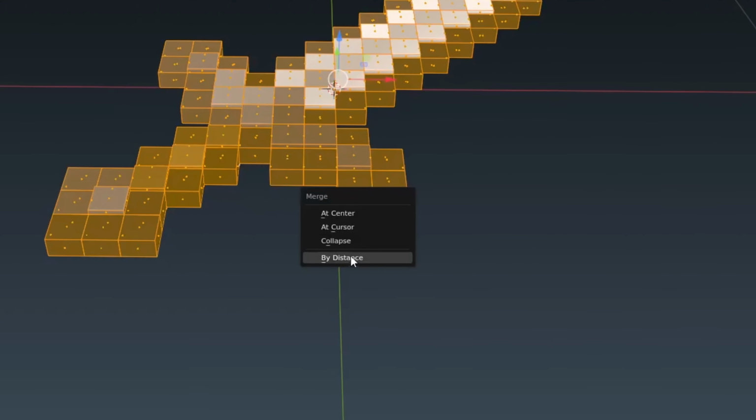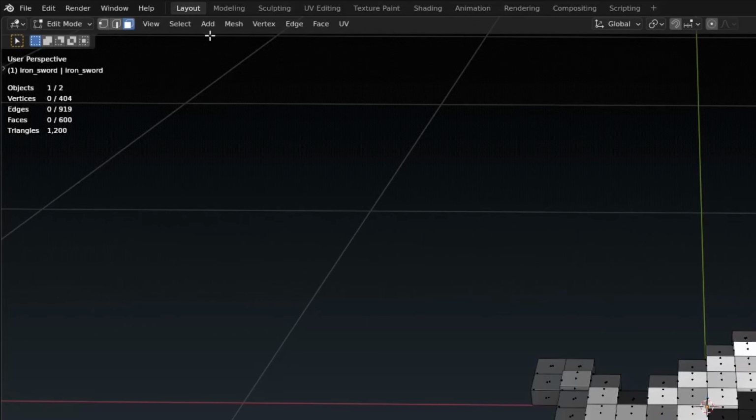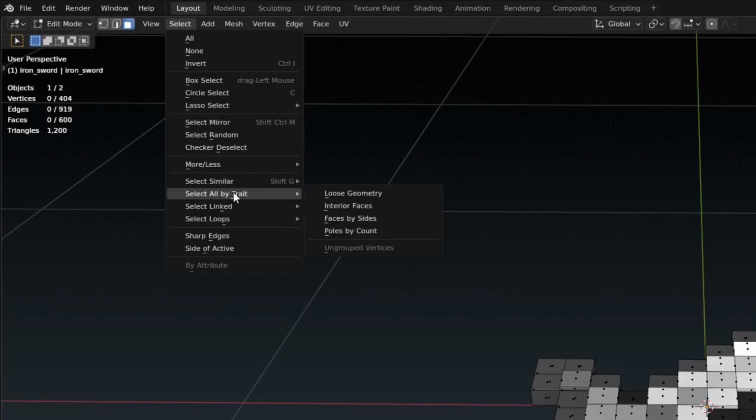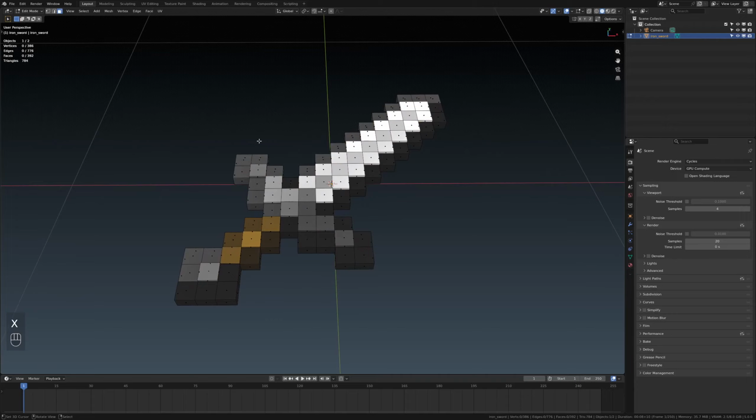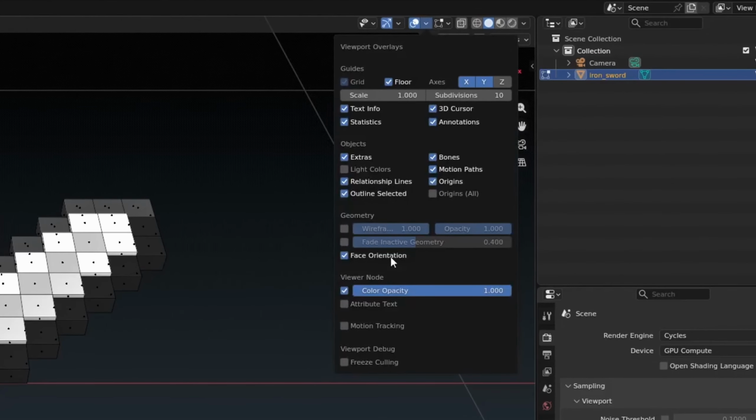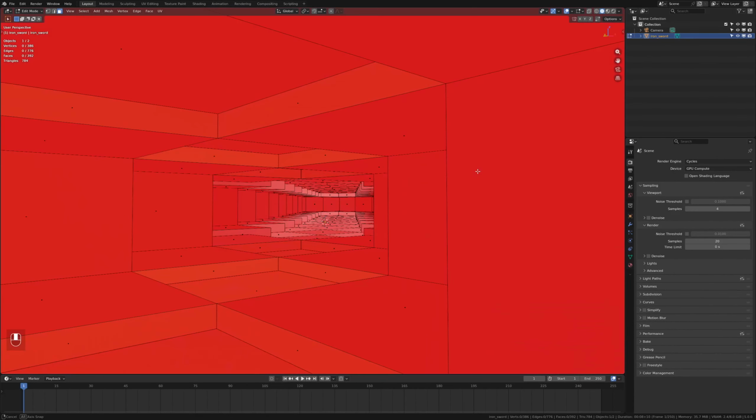Select all and merge by distance with M. Click on Select by Trait, Interior Faces, and Delete, so we have an empty inside. Check the face orientation and see if your normals are right, and Ctrl N to recalculate if necessary.